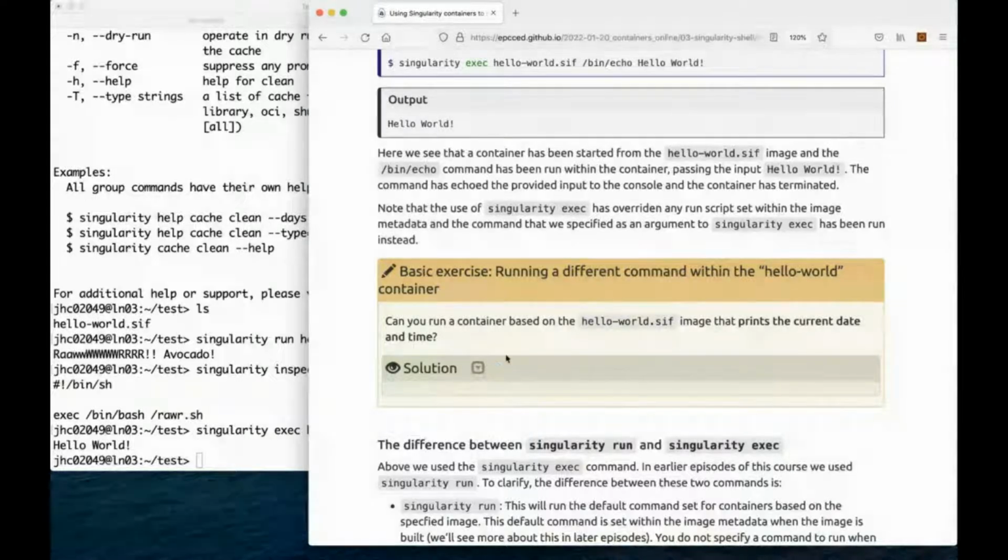So just a brief exercise for you. You've seen there how to use singularity exec to run something. How might you run a container from the hello world image and get it to print the current date and time? If you're a Linux or Unix user, that may seem obvious to you, but if not, it may not be immediately obvious. But have a think about that. Some of you might know the command that you run to print the current date and time, so do have a go if you think you know the answer.